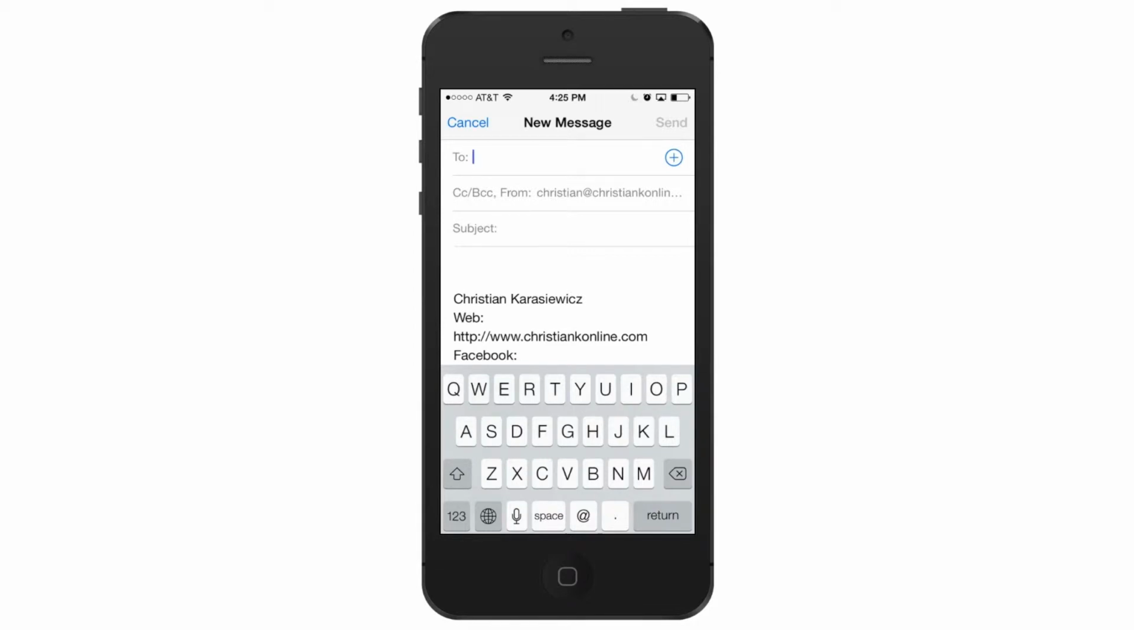So if you've upgraded to iOS 7, we're going to quickly show you how you can add photos and videos within Mail. You know, previously you had to go to the Photos section, select your photos, and then compose an email. Well, now you can do it the other way.